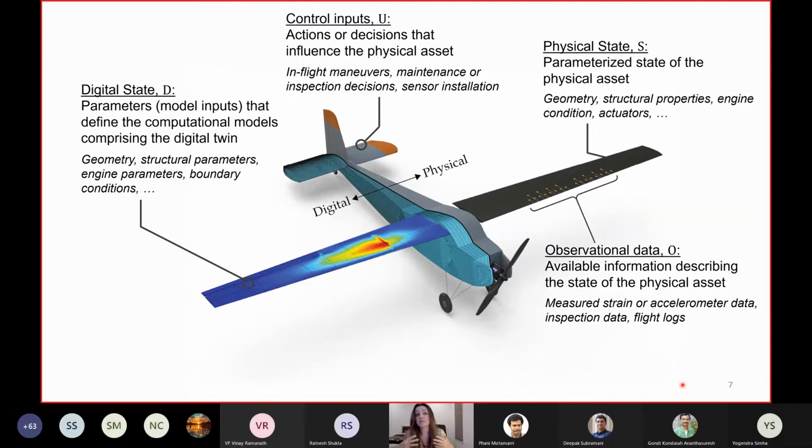Or it could be an action or a decision that, for example, influences the data we might collect. For example, we may make a decision that if a vehicle has been damaged, that we want to execute a diagnostic maneuver to collect data that will later on inform us more about what's going on with the system state. Or it could even be that our control inputs are decisions to add sensors to a system so that, again, we might get data in the future.